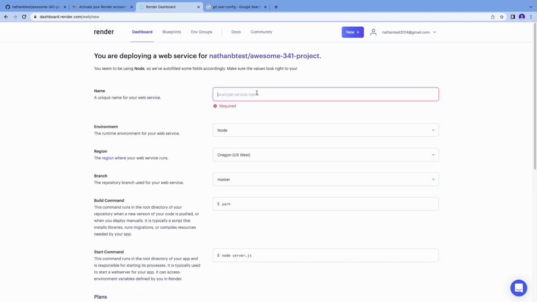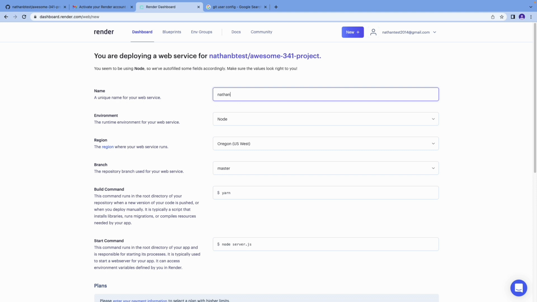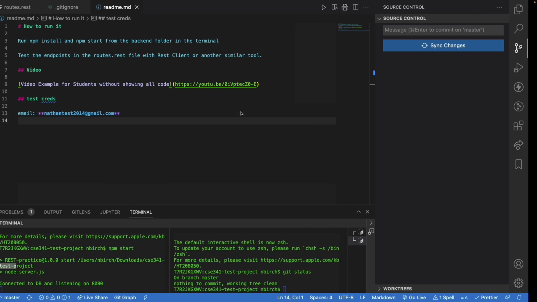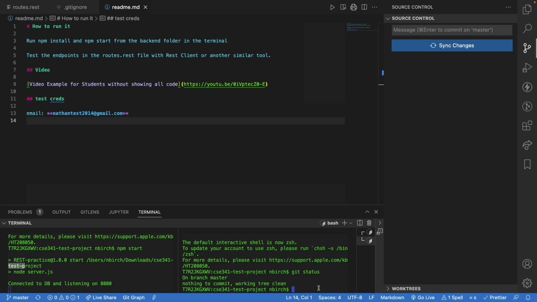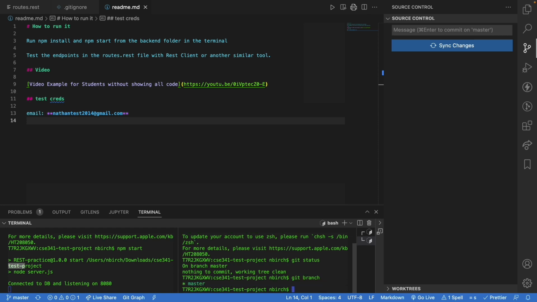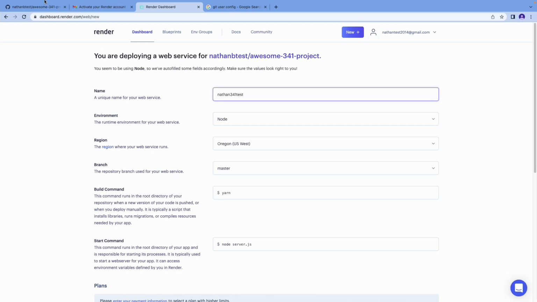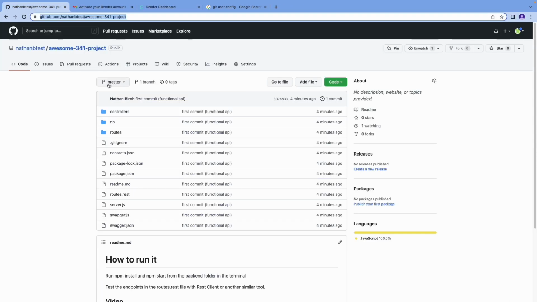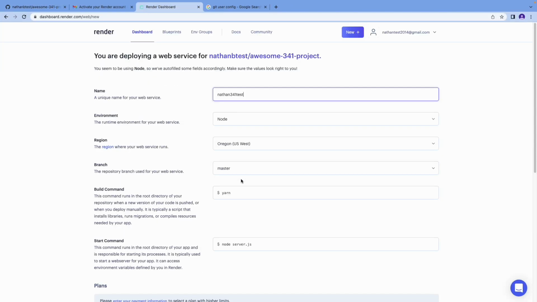And I'm going to say this has to be unique because it'll be like the domain for it. And I'll say Nathan 341 test. Node, Oregon, master, yarn. We can keep all that the same. The one thing that I would have you check is just to make sure what branch you're on. I could say git branch and see which one I'm on. I could also see this in GitHub. I can see the name of that branch here. Okay, because that's where it'll deploy from.